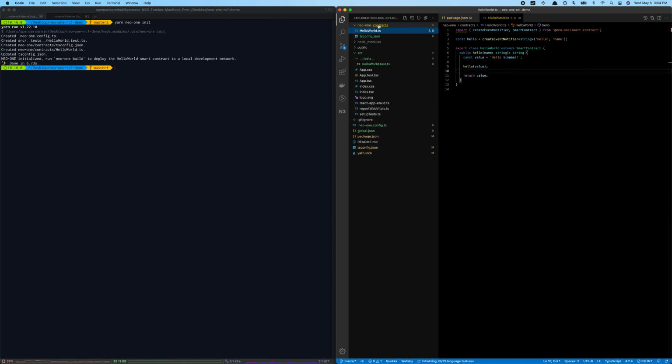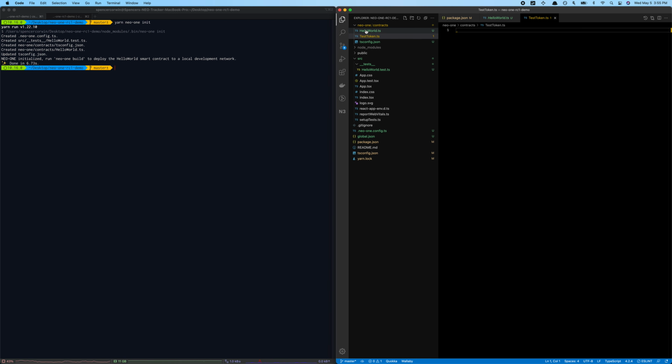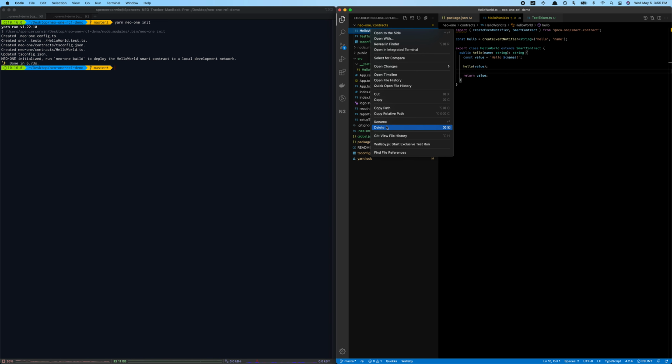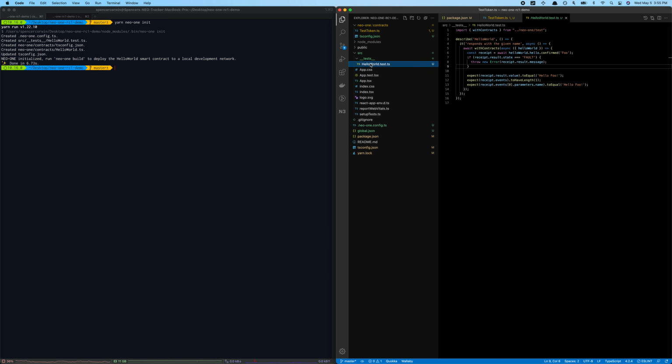So then you want to go to contracts. This is where your contracts are going to live, this contracts folder. And we're going to create a new one, and we're going to create a token contract today. Test token.ts. I'm going to delete this hello world contract. We don't need this until later.